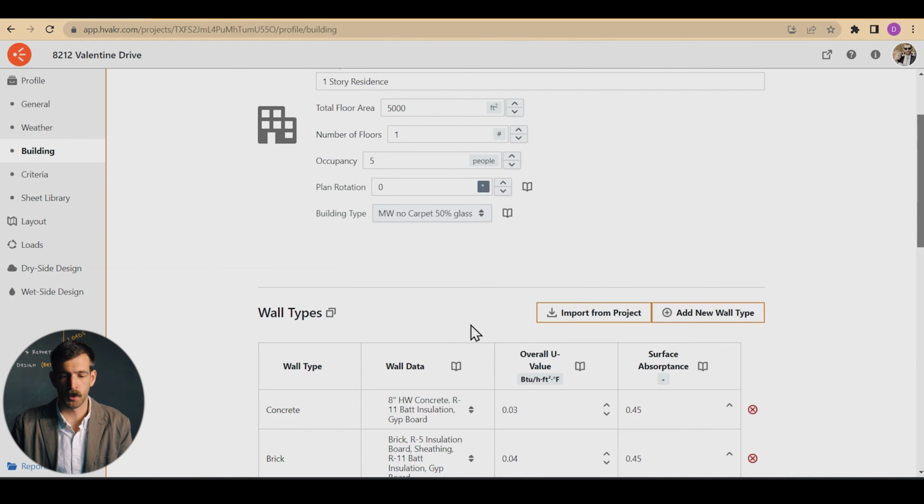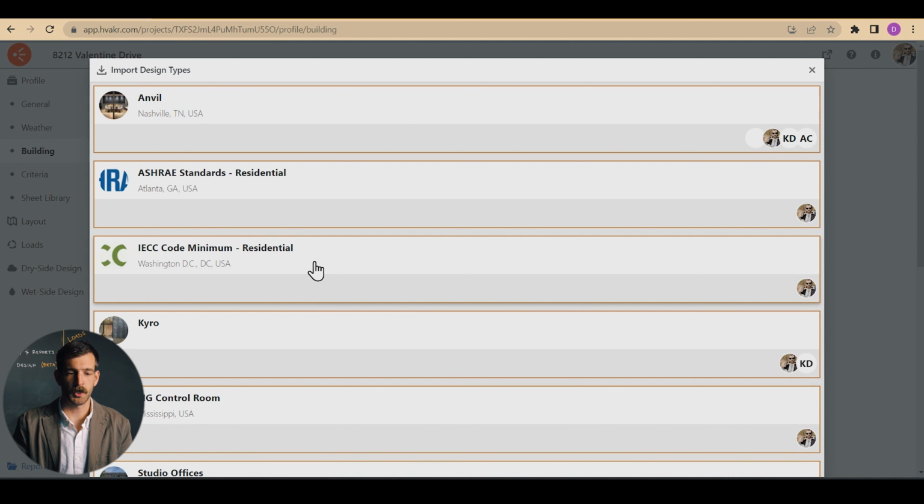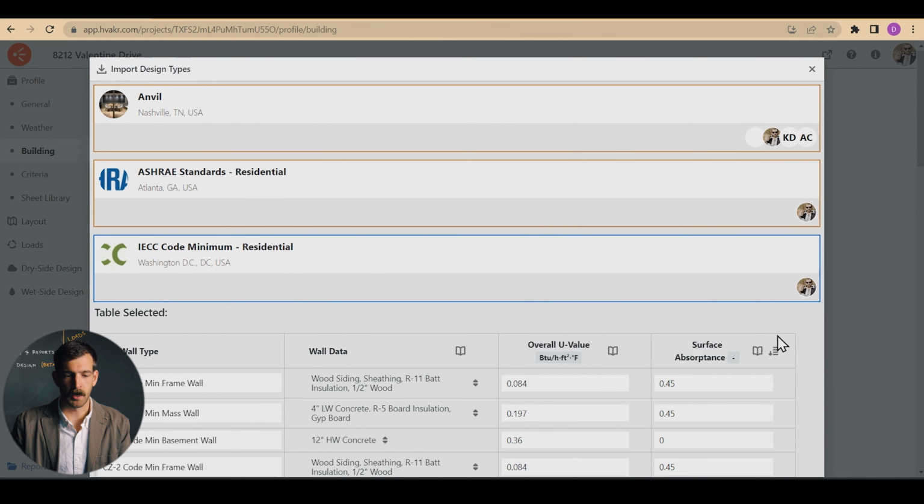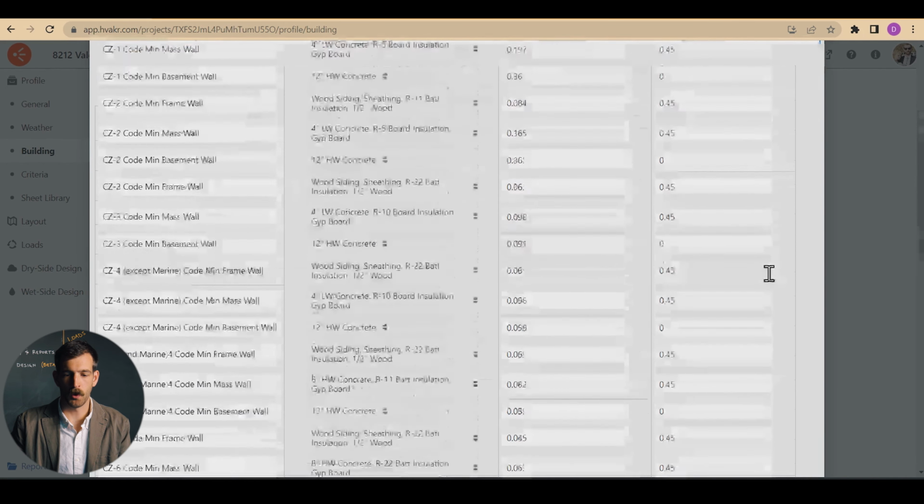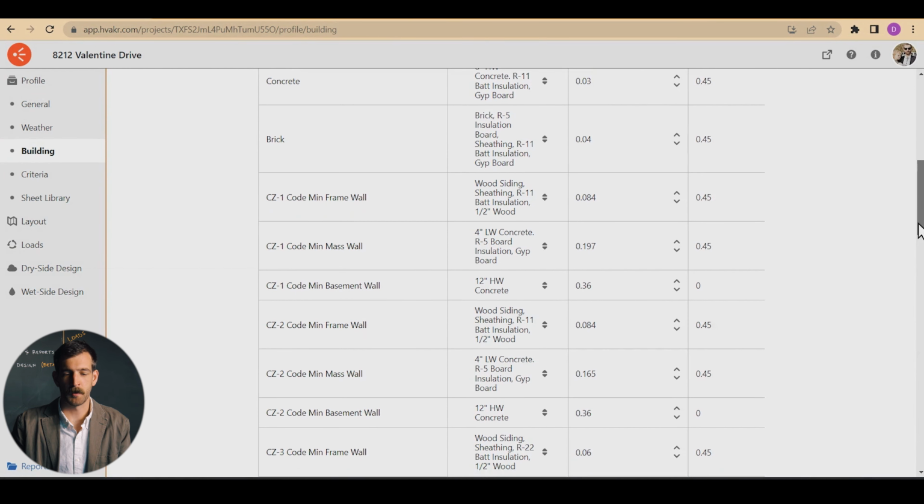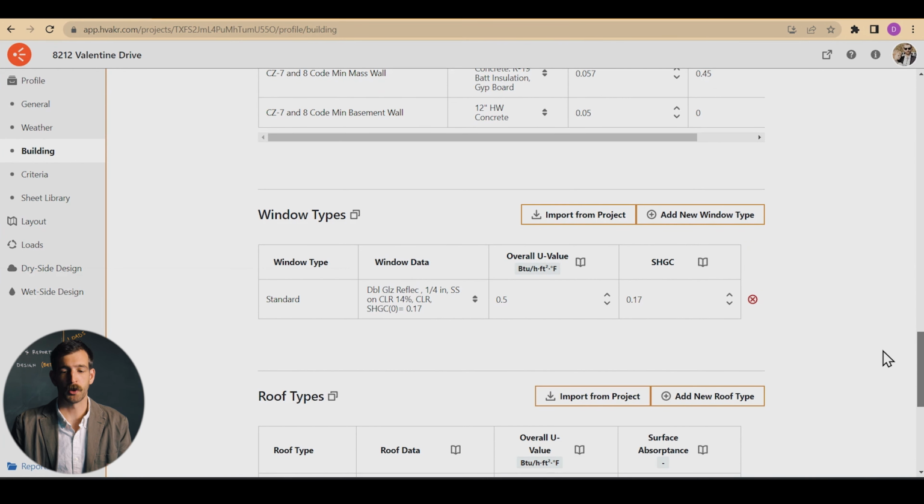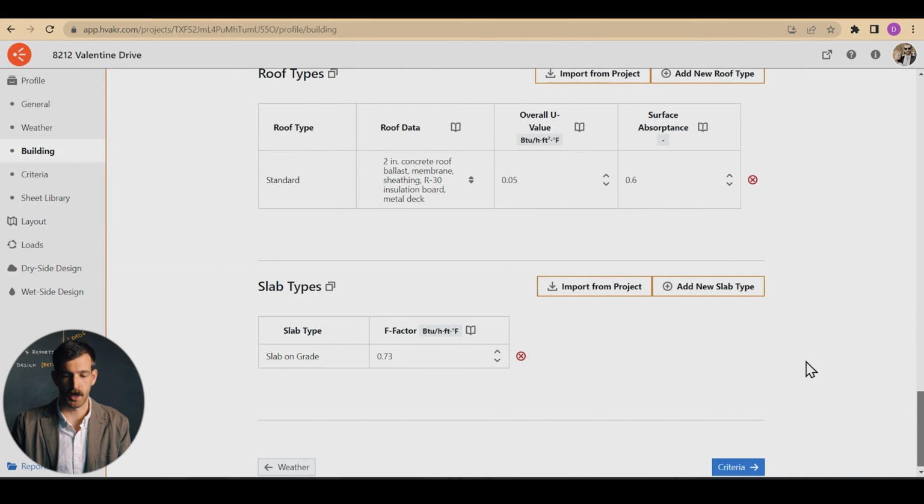One feature that will save you a lot of time is this import from project feature. This is where you can take tables that you've already created on past projects and import them into your new projects. In this case, I've created projects that are IECC code minimum building envelope components. By clicking this, I can import all of my wall data with just a click. This saves me from having to type it in all over again. I recommend doing this for recurring project types that you have, and you can do this for your walls, windows, roofs, and your slabs as well.